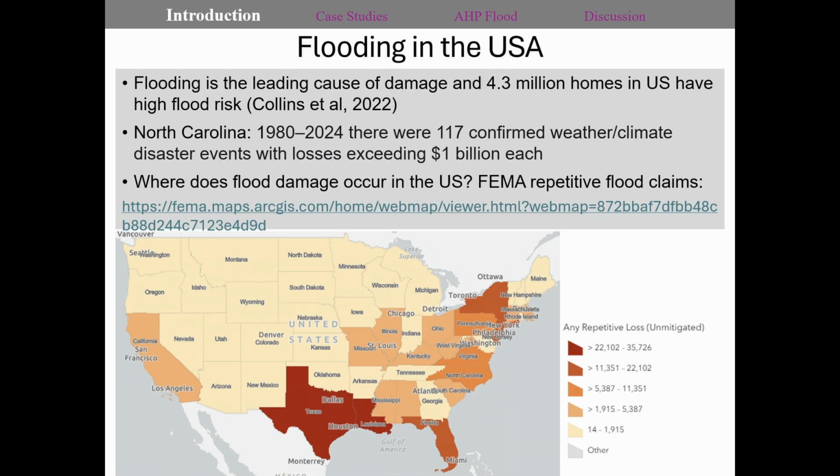Looking closer at flooding in particular as the hazard in the US, it is the leading cause of damage. Just in the US alone, with that high flood risk, there are 4.3 million homes impacted. In North Carolina, just between 1980 and 2024, there were 117 confirmed weather or climate disaster events that led to over $1 billion each in damage.